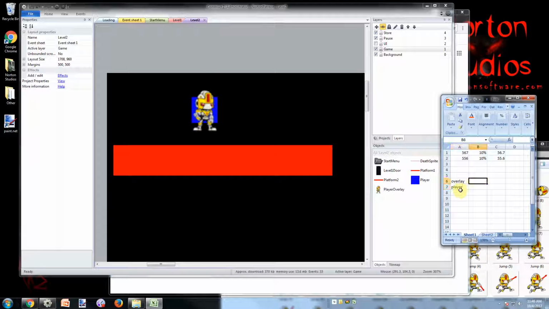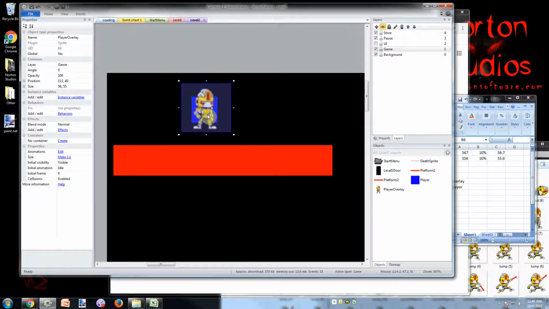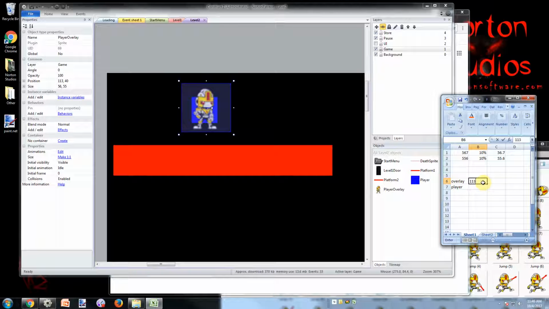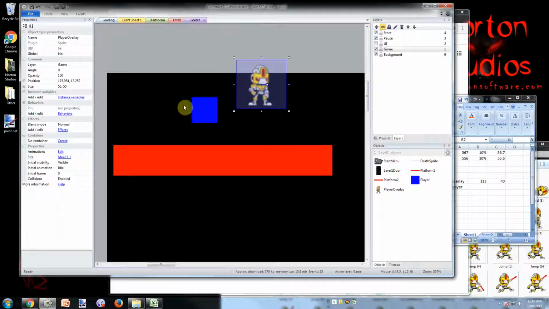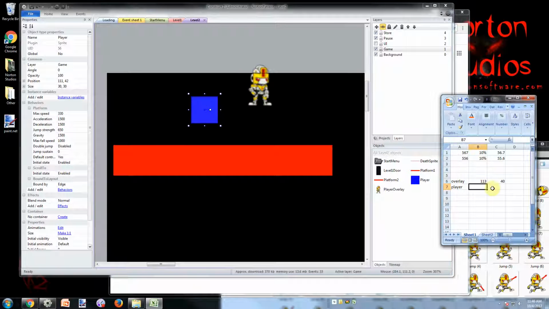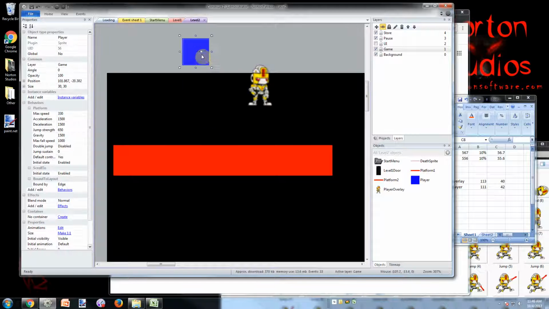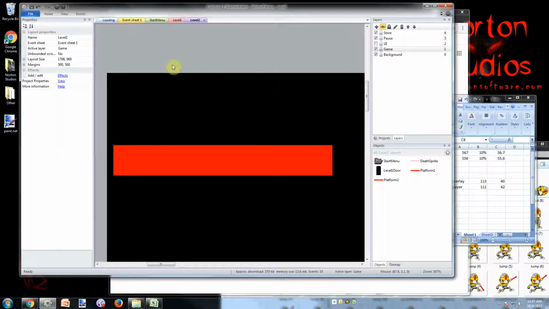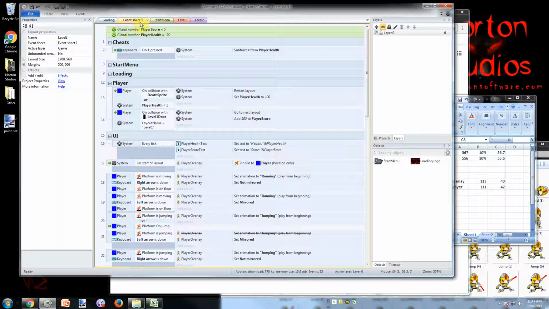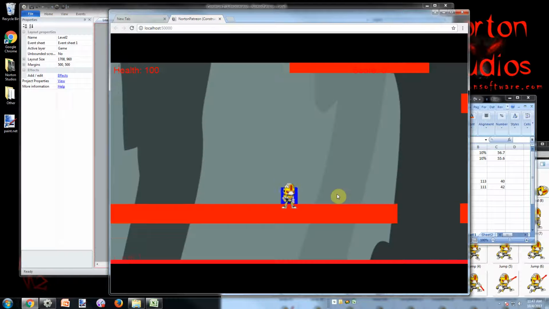So, an easy way to do this is we'll take the overlay and just notate where it's at right now. Let's use 11340. And then the player, 11142. I'm just noting the position. Delete, delete. Okay, and I'm just going to show you for example's sake.